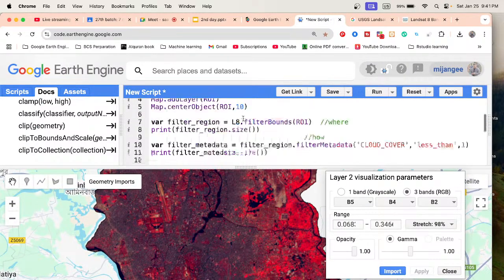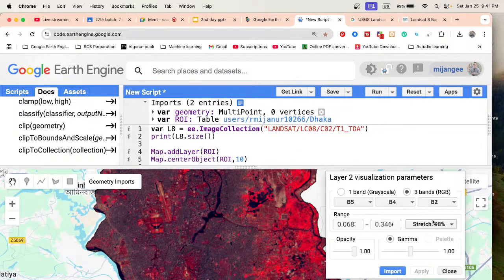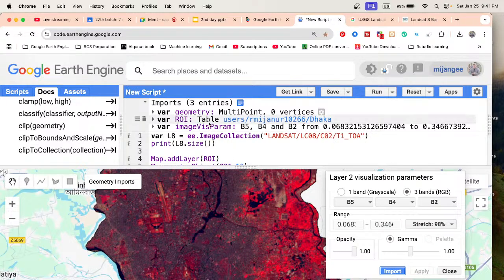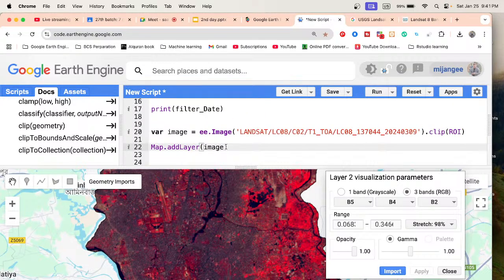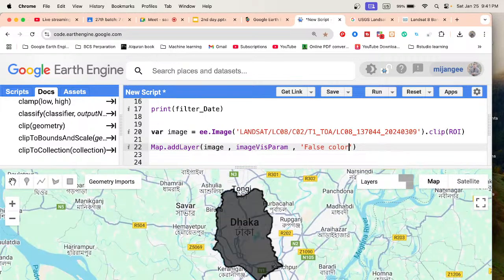Now I want to import this band combination into my code editor. In this case you can see there is no code for the band combination, but when I click the import button, it just adds a new line of code. Just copy. In the previous class we already learned that after the image object, we need to put the visualization parameter, the second argument of the Map.addLayer function. So I put the visualization parameter here, and then the layer name. Suppose I put the layer name as false color composite. Just click run. Now it is set on my map.